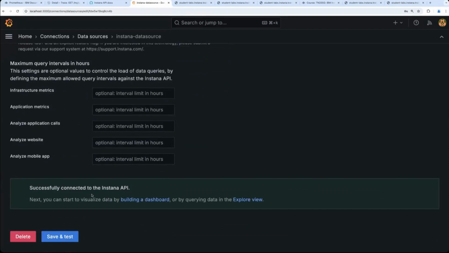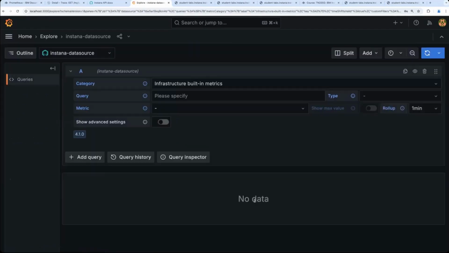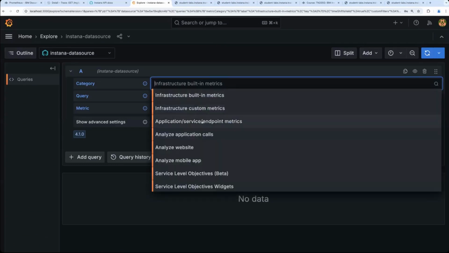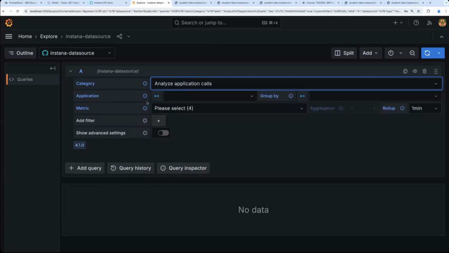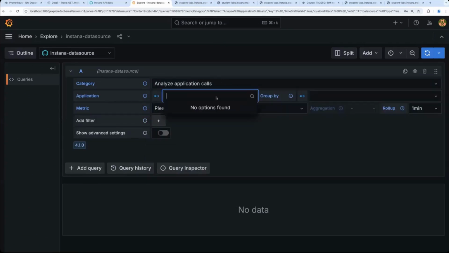was successfully connected to my Instana backend and is able to either build a new dashboard or explore. So I will just check if it works with the Explorer view. And you can see here that this plugin already provides you the filtering options from the Instana. So for example, Instana built-in metrics, and I can specify that I want, for example, the analyze application calls, and I can filter by application.